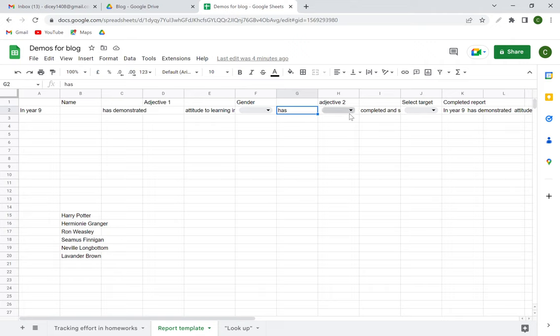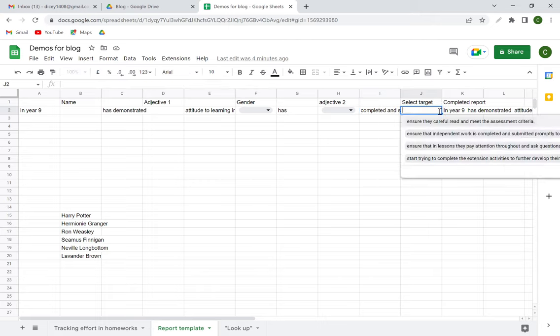I usually just edit it if I've used they. And then I've got always, consistently, mostly, occasionally or rarely completed and submitted homework promptly. In order to make further progress, they need to, and I've created some targets that are subject specific or things like hand in the homework.